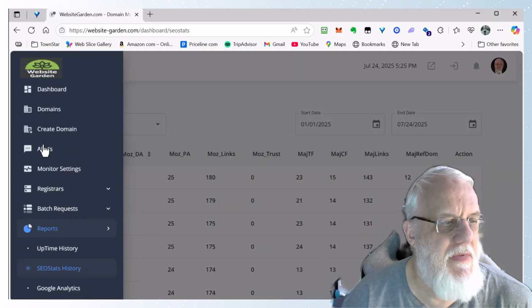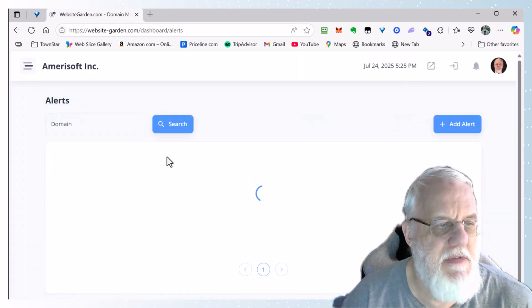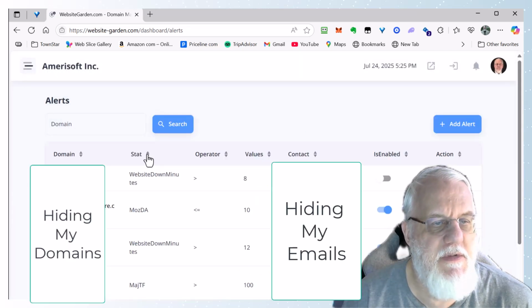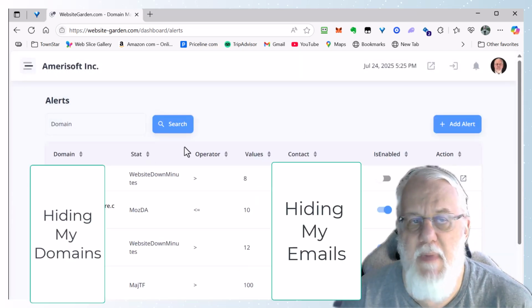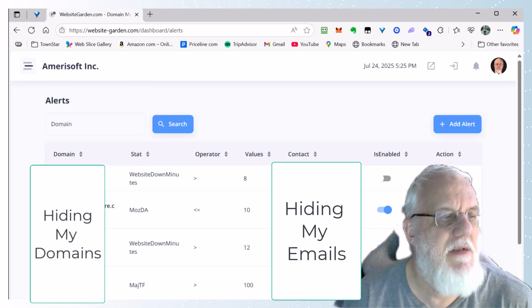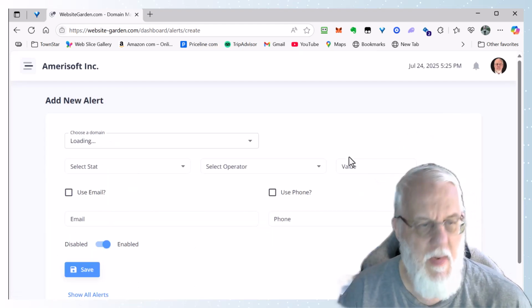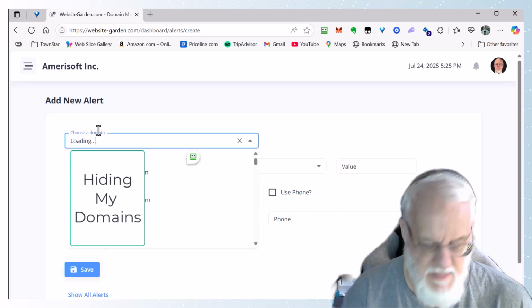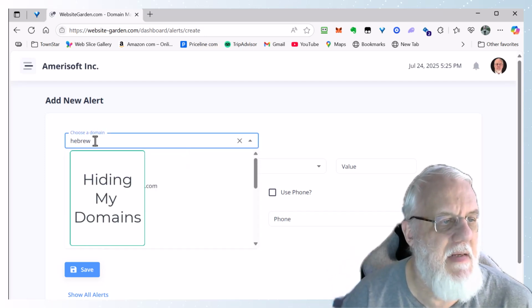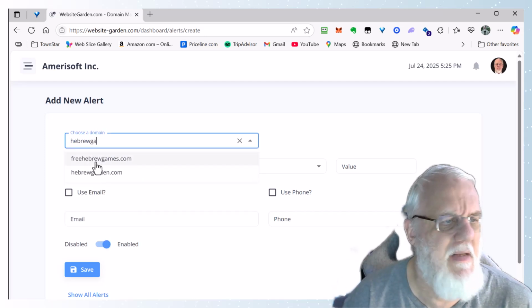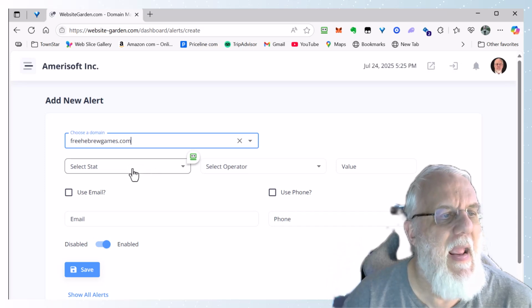But over here on the left, there's a menu. And I think I showed you this maybe in a prior video, but maybe you didn't see that one. You can set up alerts on things like uptime and the SEO stats. So for example, here, I'm going to click Add Alert. And let's say this is my Hebrew site, HebrewGarden.com. You see, I like the name garden for some reason.